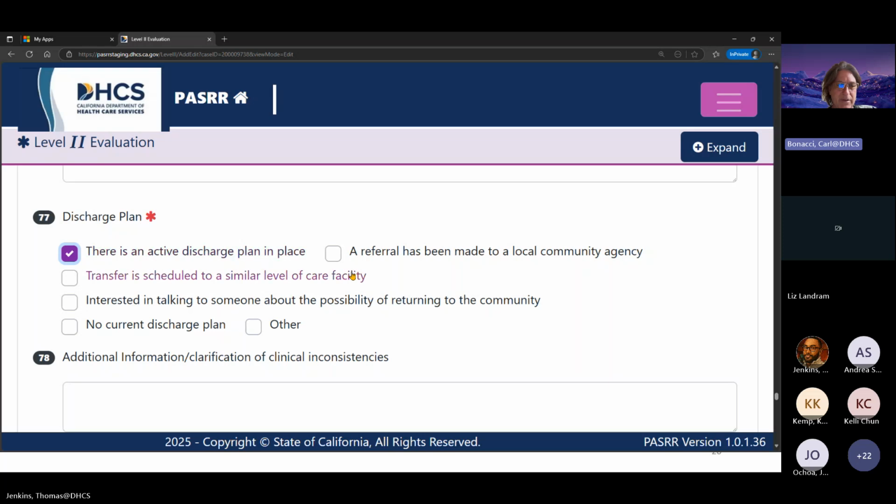Discharge plan: if there is an active discharge plan in place, select whichever check boxes apply.